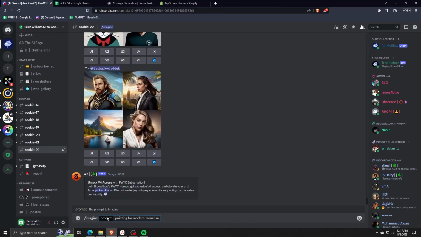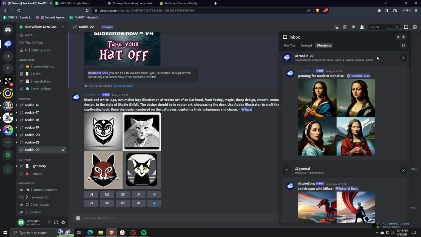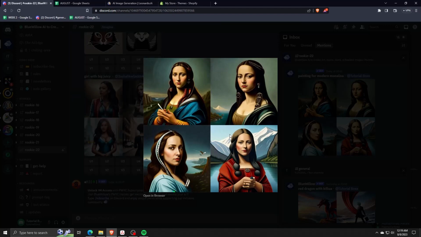If you click on the inbox icon on the upper right corner, as shown here, you can find all the images that you've asked Blue Willow to generate for you.